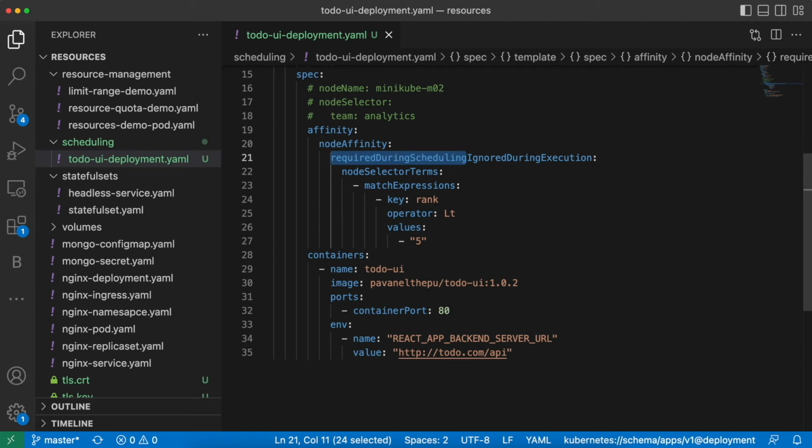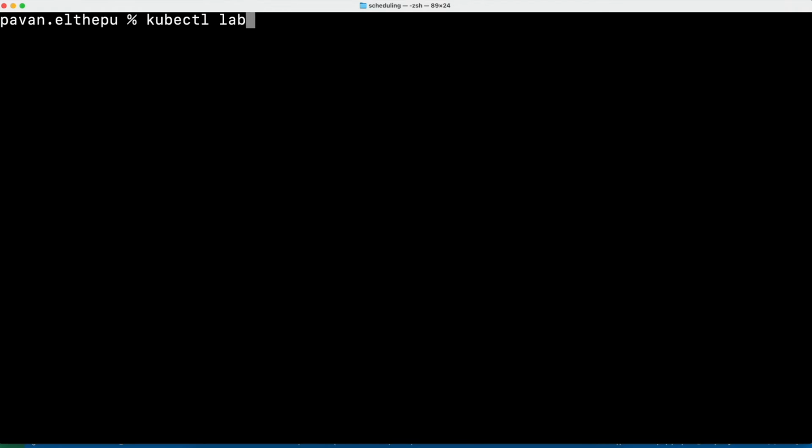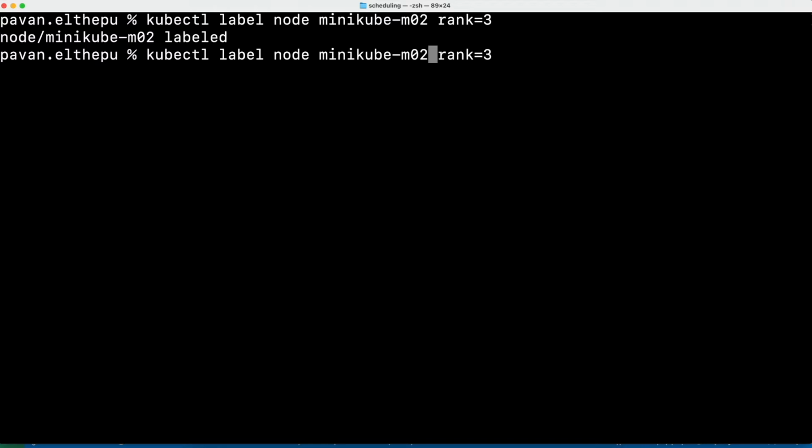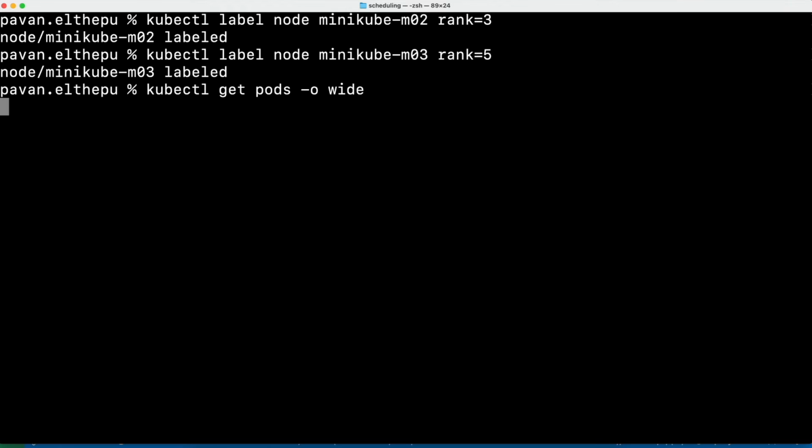So let's go and add these labels to the node. So kubectl label node minikube-m02, and the label is rank and the value is 3. And let's add the same label to the third node and the value as 5. So now let's try to list down the pods.